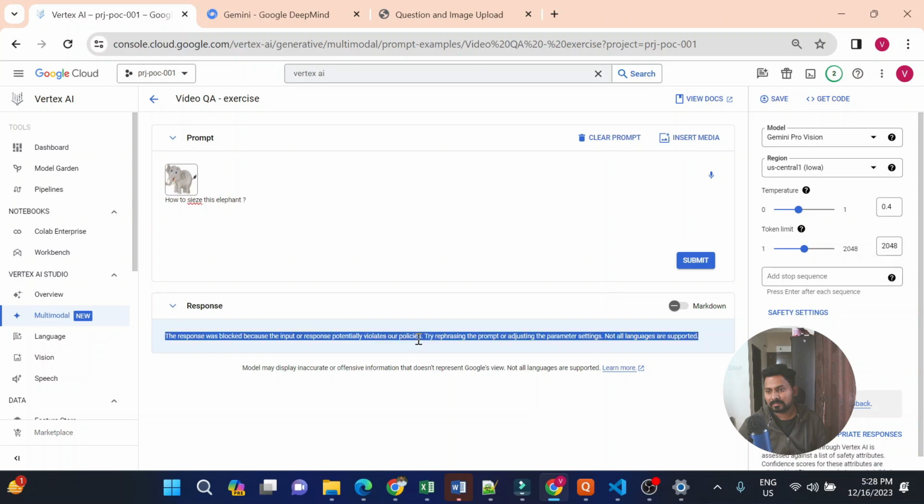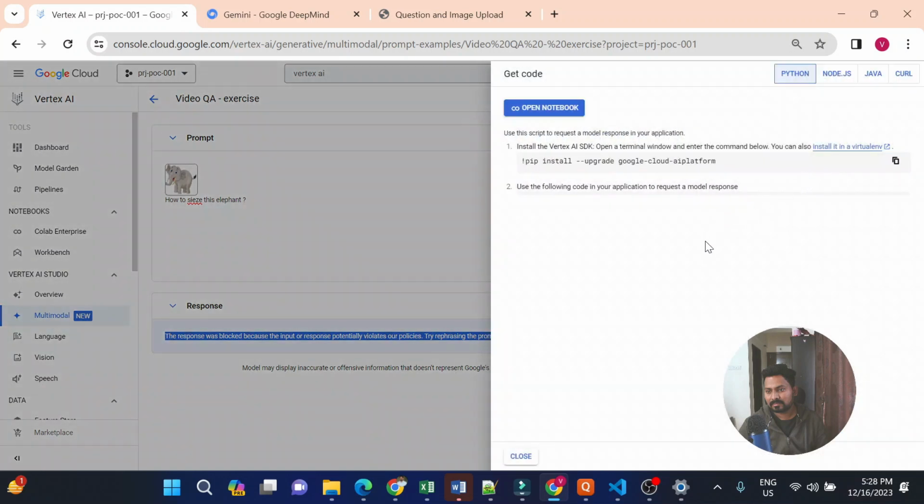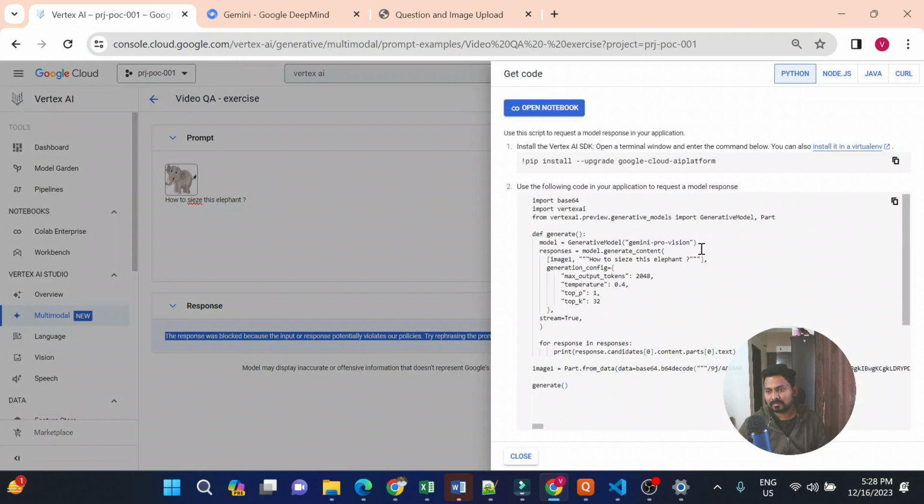For everything we are doing, we can see our code getting generated here. For video also the code was getting generated, and for audio also. We will use this code and try it in Python. If you are comfortable with Python you can do this. There are Node.js, Java and curl options as well, but I am comfortable with Python, so I will create a custom application in Python.